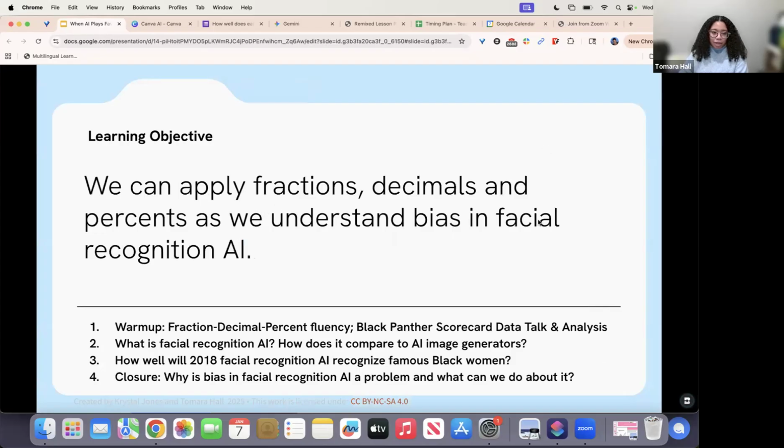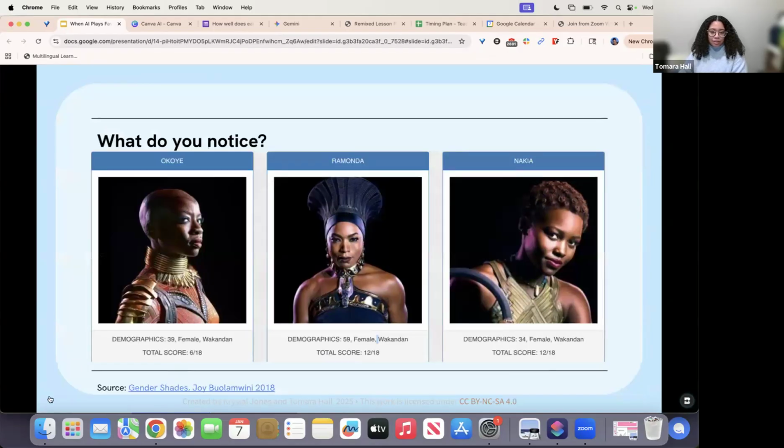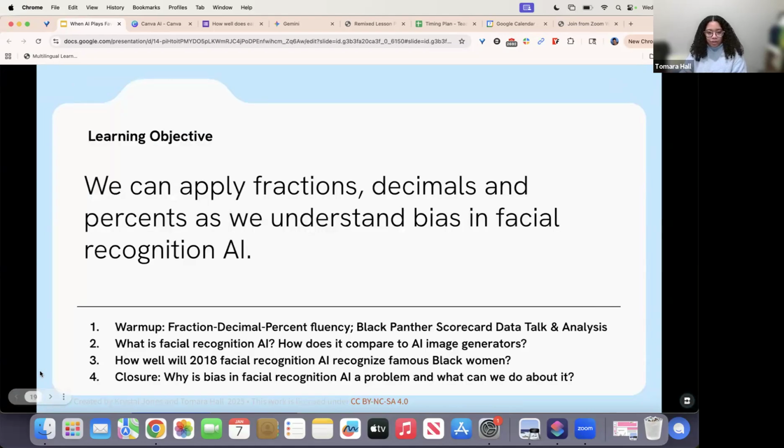As you can see on the bottom, that was the agenda, the steps we walked the students through with a specific learning objective. We can apply fractions, decimals, and percents as we understand bias in facial recognition AI. Creating this lesson, Crystal really was the one who spearheaded this whole thing, but you can go to the next slide. Thank you.